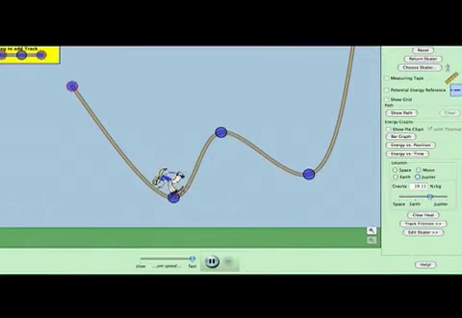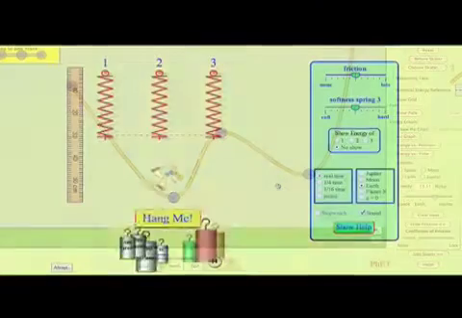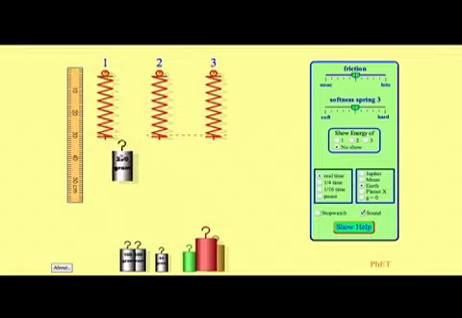Then there are more features down below that would be for advanced users. At this time, we usually ask the teachers how they might use this simulation with their students. This is another one of our very popular simulations called Masses and Springs.